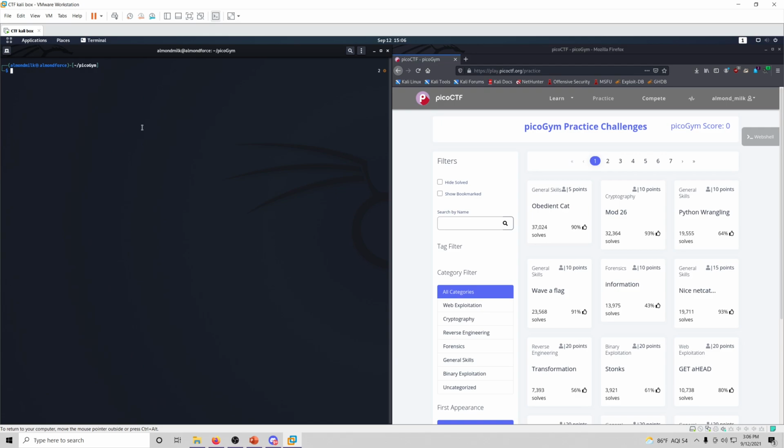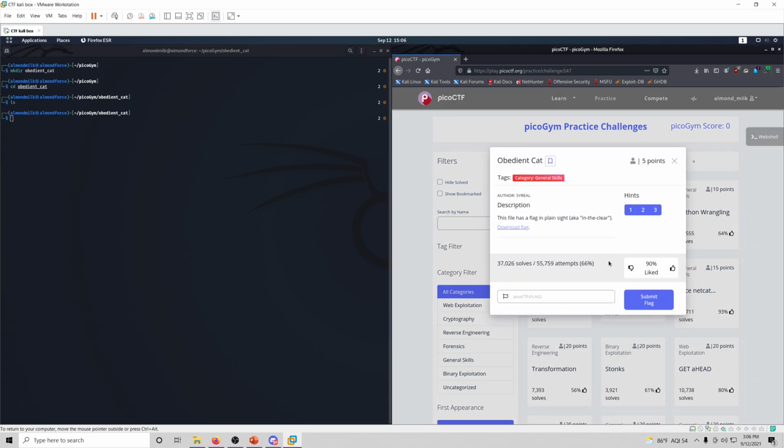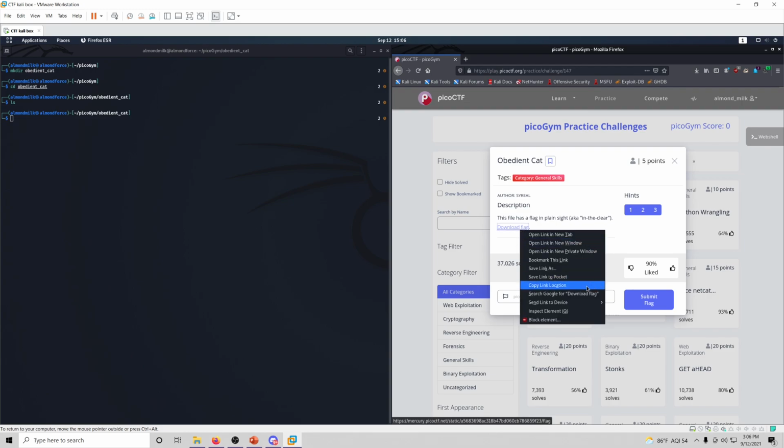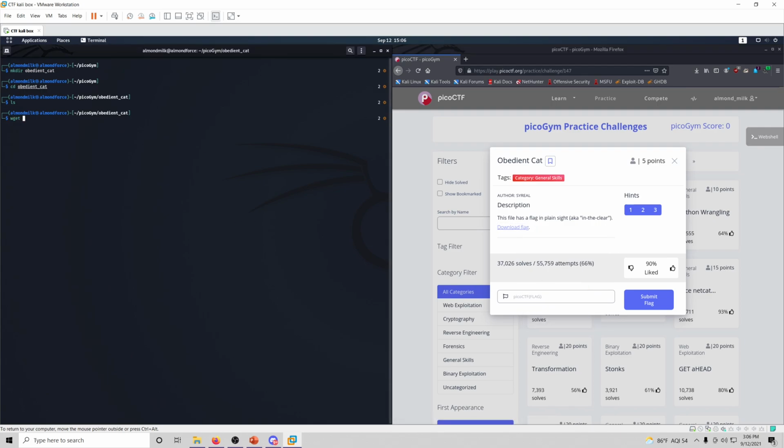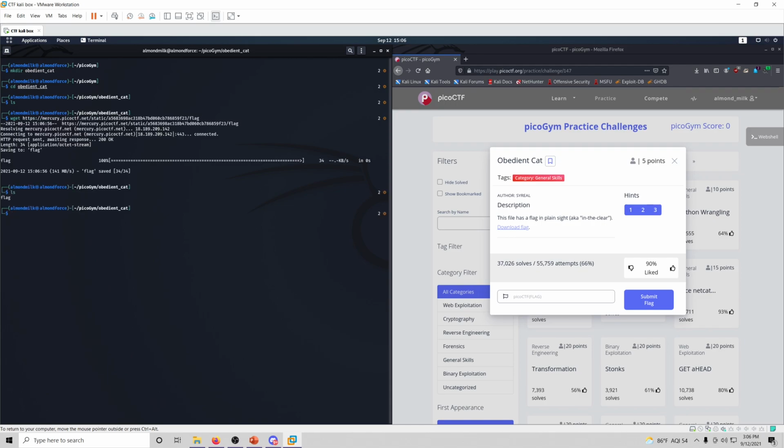So I've already made a picoGym directory in here, so let's go ahead and make a directory for this challenge. As you can see, nothing in my directory yet. Let's click on the challenge, download flag. Let's see if we can do it this way. Did that work? Yeah, okay. So let's go ahead and take a look at the cat command just so you guys can get familiar with its context. Oh my gosh, is it help? There we go. Okay.